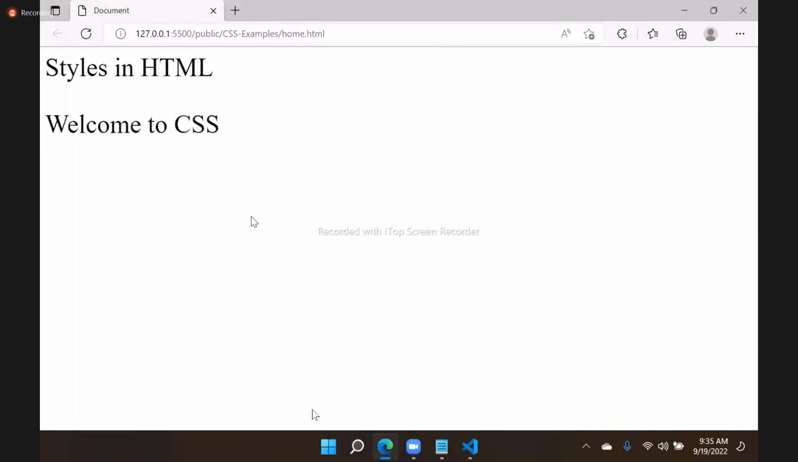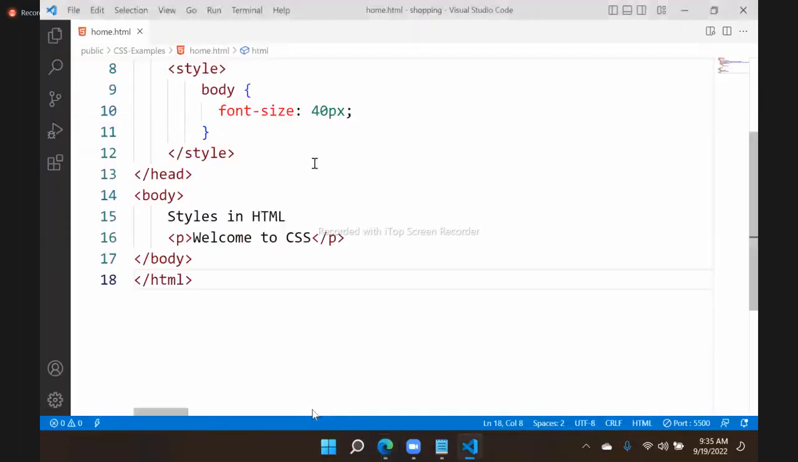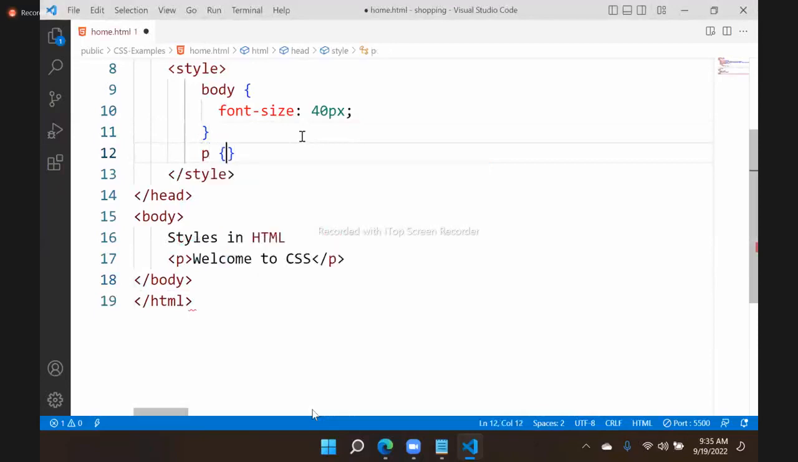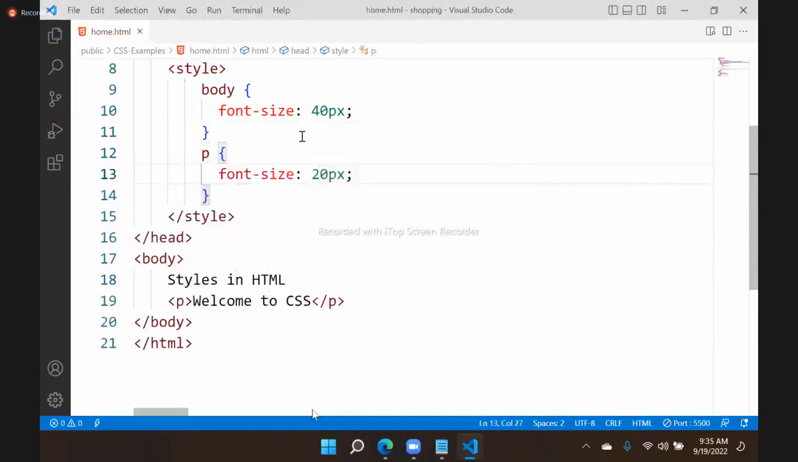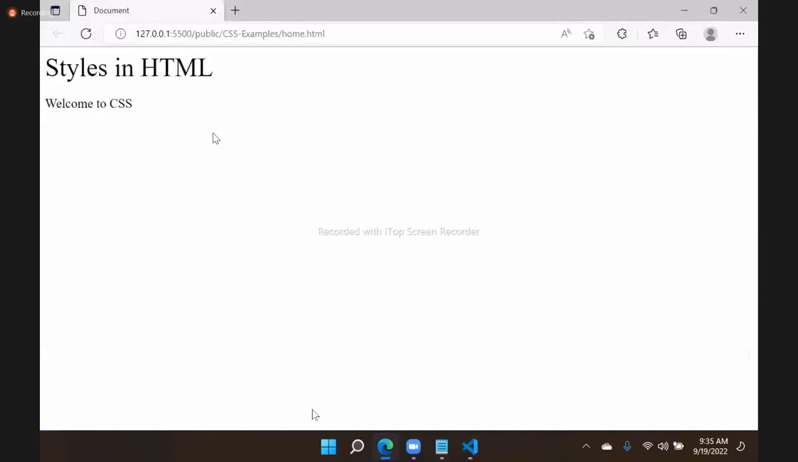I want the paragraph to be half the size of the body. How do we define half the size of the body for the paragraph? Half the size of the font means I put the paragraph font size as 20 pixels. 20 pixels means half the size of the body. That means now it looks okay.